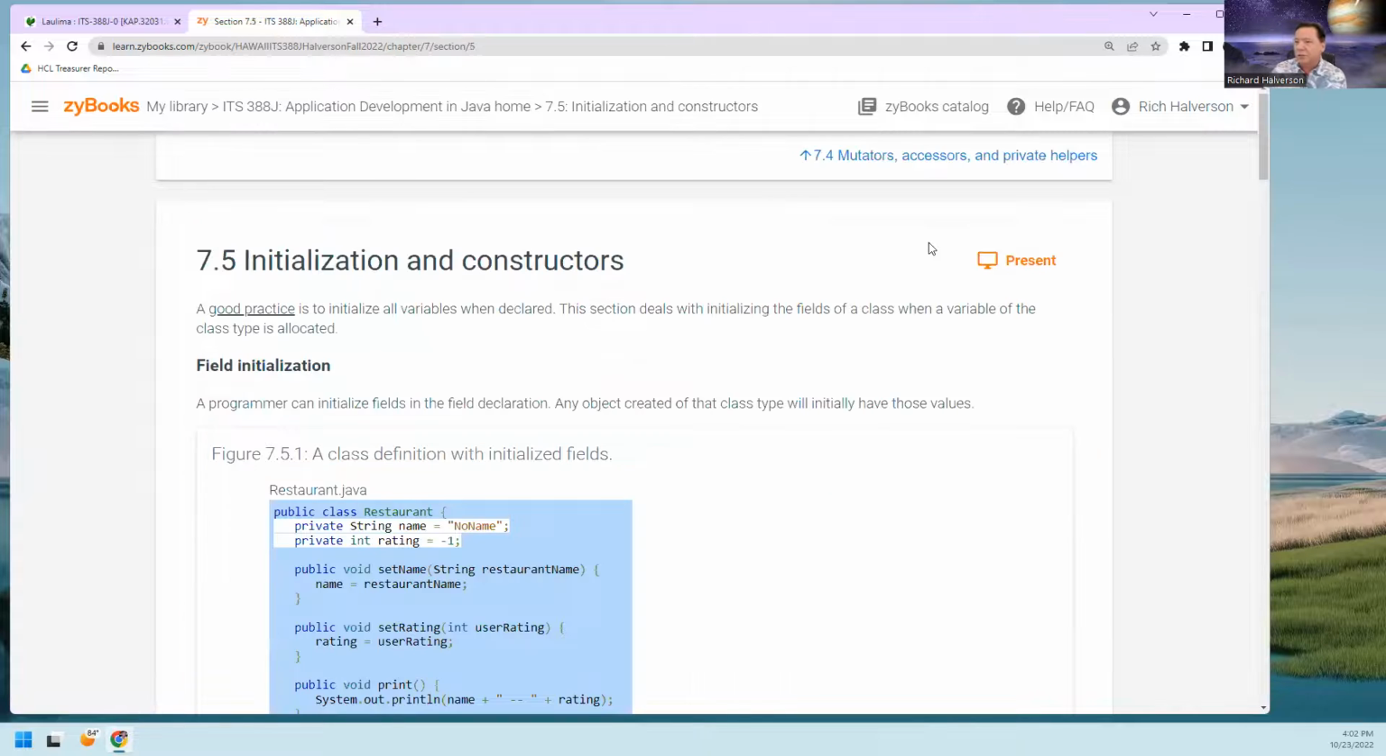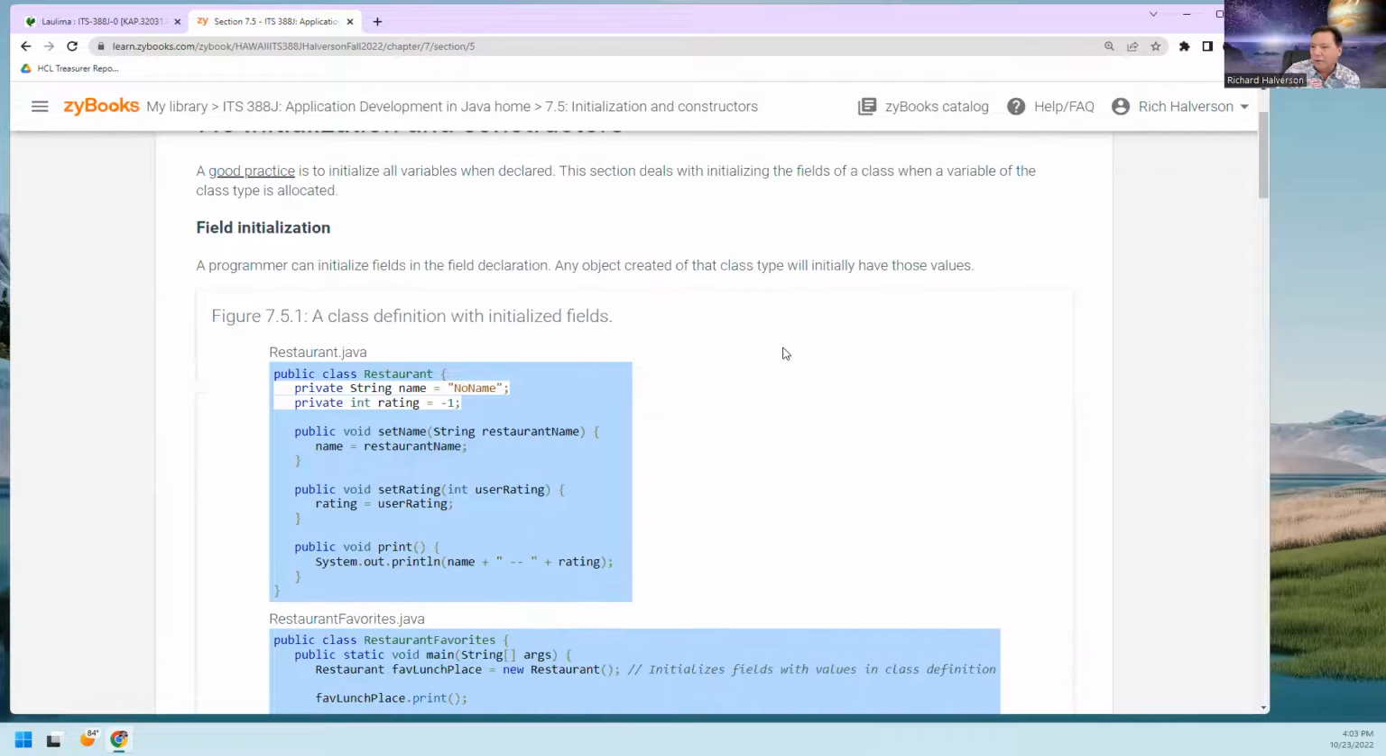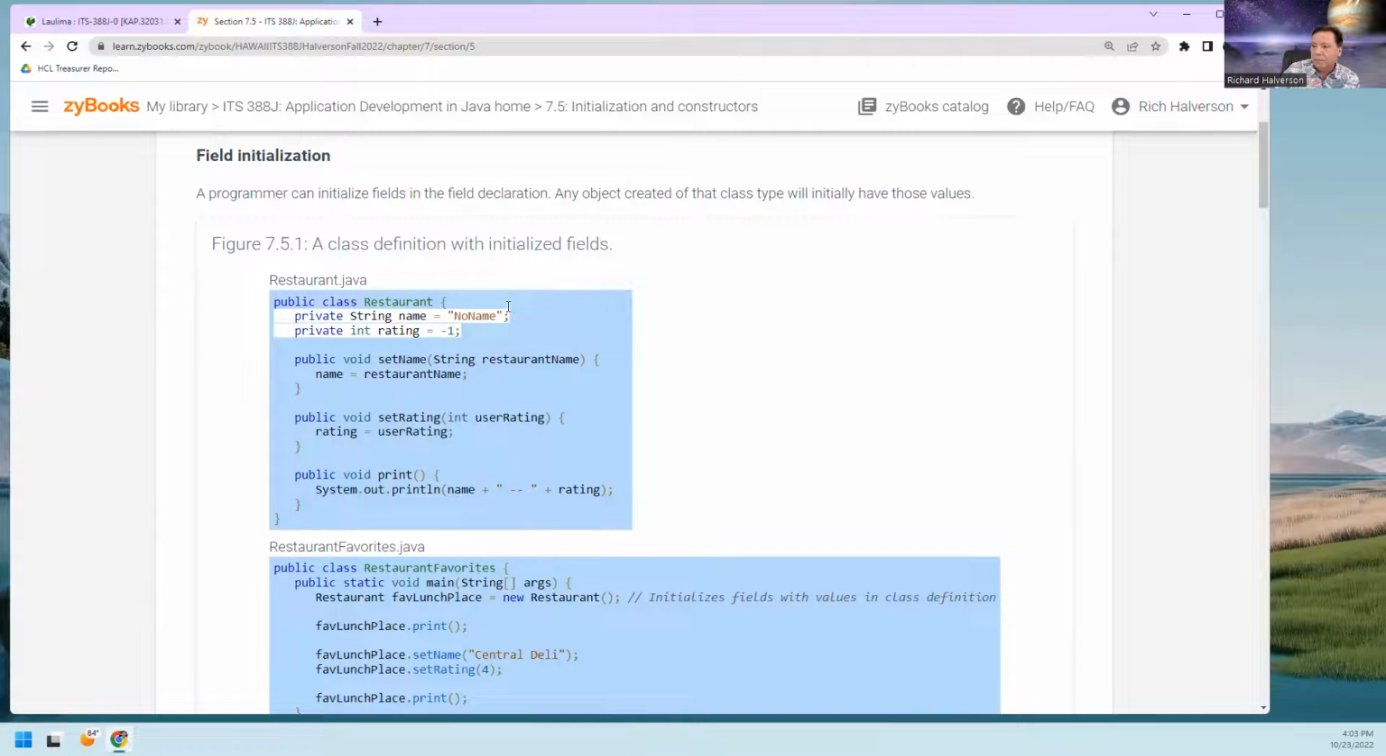Now, let's talk about initialization and constructors. A good practice is to initialize all variables when declared. This section deals with initializing the fields of a class when a variable of the class type is allocated. The programmer can initialize fields in the field declaration. So of course we can do something like this, where we have a restaurant class, and that restaurant has got a name, and the restaurant's got a rating, and we can just initialize those right in the beginning here.